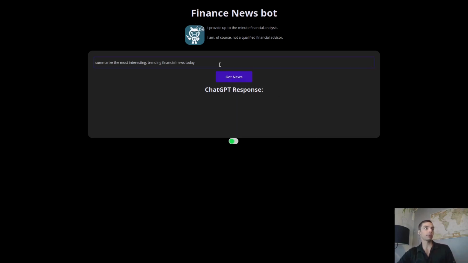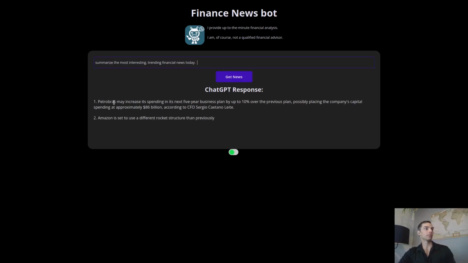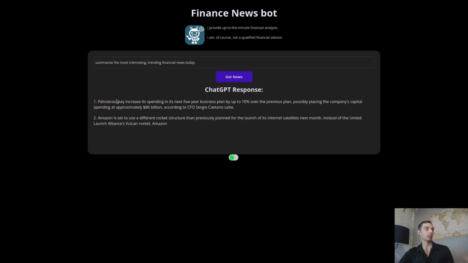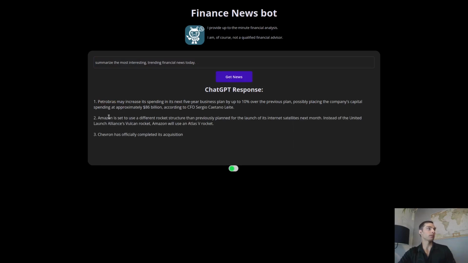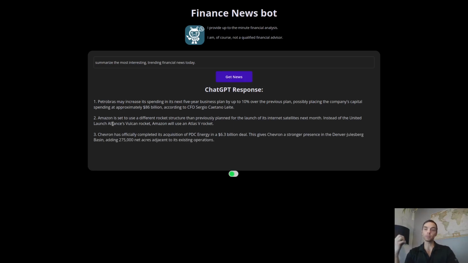So this app, which I'll walk through how to build in a minute, goes out to a finance API and pulls in the information, and then we ask it here to summarize it. We can see here that it's telling us about these companies, Petrobras maybe, Amazon and Chevron, and what's happening in the news today. This is being pulled from a financial trending news API, which I'll show you in a second.